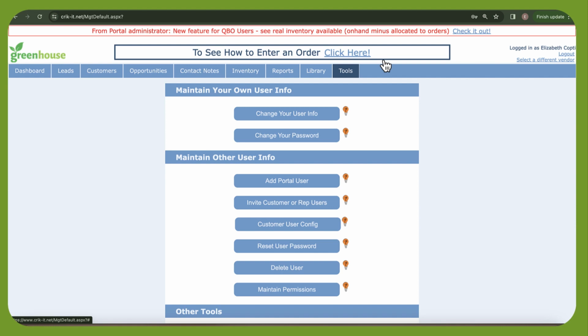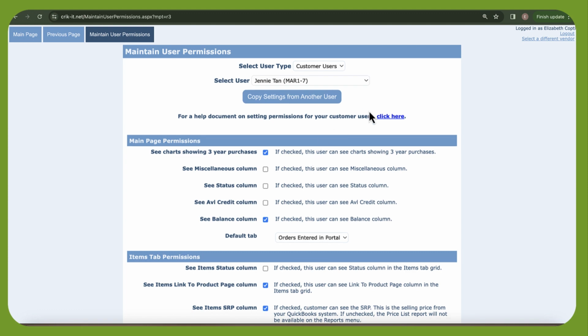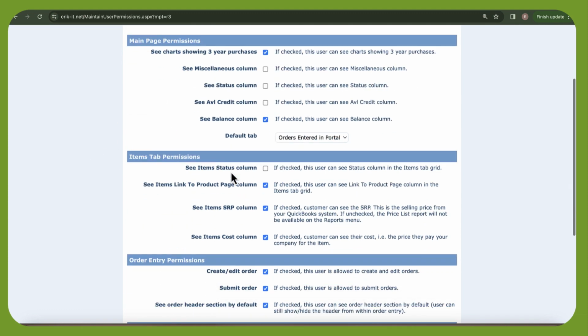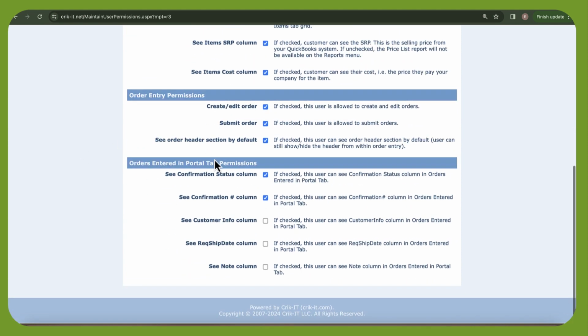What your customer's portal displays is highly customizable and can be configured in your own Crik-IT portal in the Tools tab in Maintain Permissions. Select the user and check or uncheck the various checkboxes in different sections. Each of your customers only sees information pertaining to them and only information you choose to make available to them.